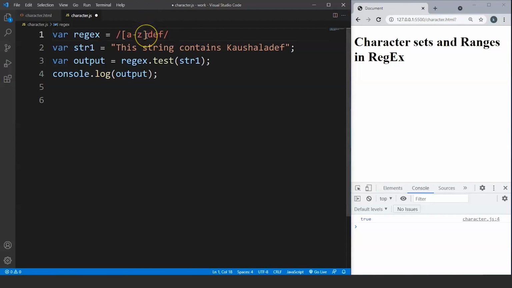Now this range will consist of every character from A till Z. A and Z will also be included. Keep this thing in mind. If we write here Kaushal DEF again, so we have seen in the previous example that it returned false for this, right? Save it now and you can see the output is still true. That's because now we have a range from A till Z. If we write here 5, now it will return false because 5 does not lie in between this range, in between A to Z. So it will return true for any character between A till Z.